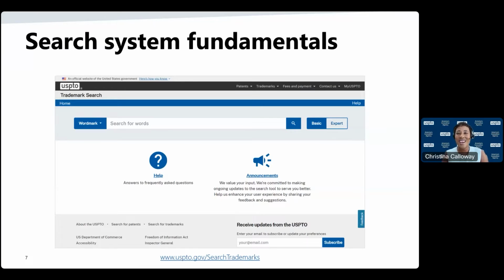And then to the right of that, you'll see announcements. So announcements are where you will be able to see updates to the system in real time. So anytime that there are any changes to the system, this is where you will be able to go and see what changes have been made to the system.